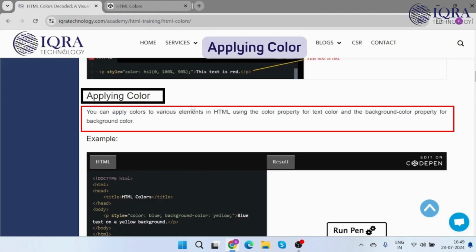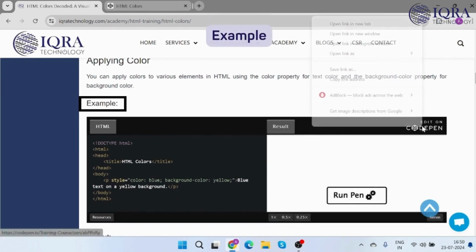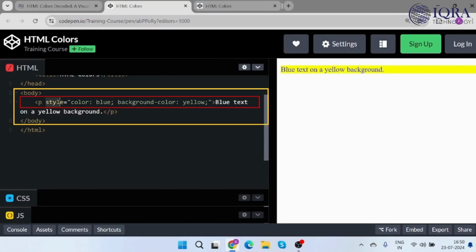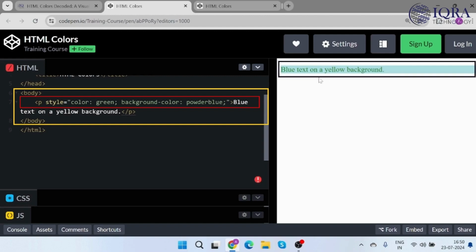Applying colors. You can apply colors to various elements in HTML using the color property for the text color and the background-color property for the background color. For example, I will use the following setup in the code editor. The text color is set to green. The background color is set to powder blue. When I apply this, the text appears green and the background becomes a soft blue.